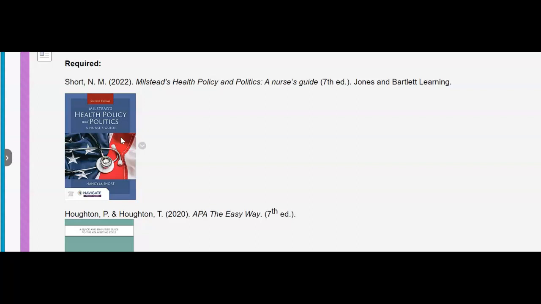You can rent it. There are ebooks also that make it cheaper. But I really think this is an excellent source and one we are going to heavily rely on for this course. So you do need the book.